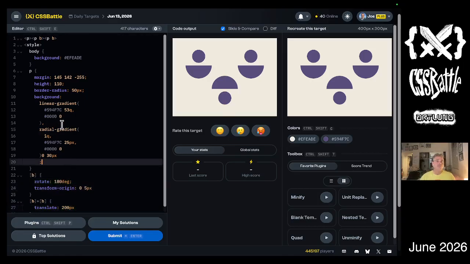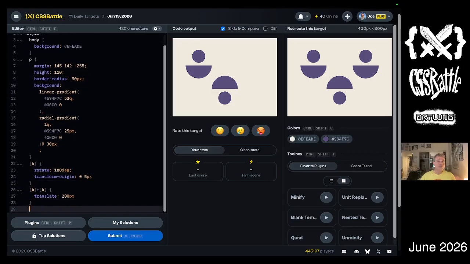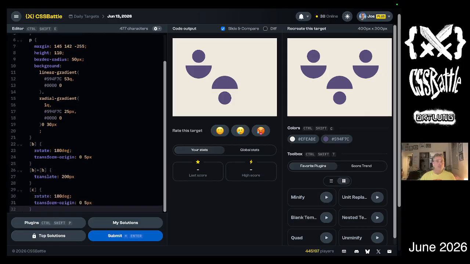Now, if I did it as a C, so I'm going to leave in place the code that works, and then we'll see what I can do here. So if I rotate, so that's in the same spot. What if I do 100% here?